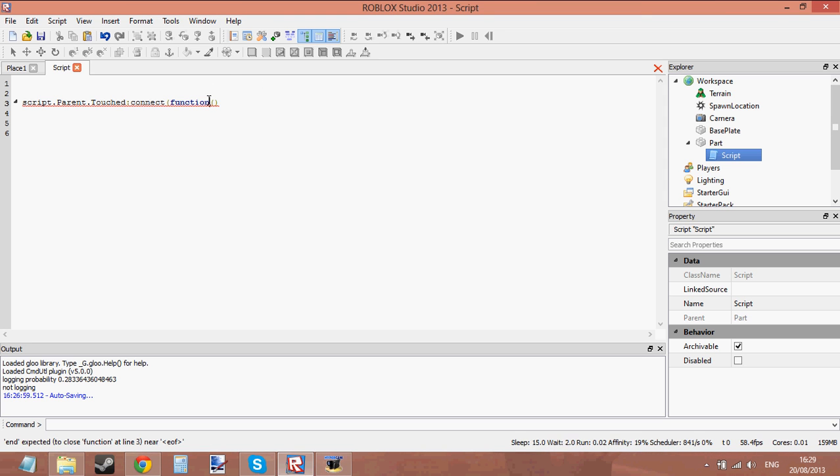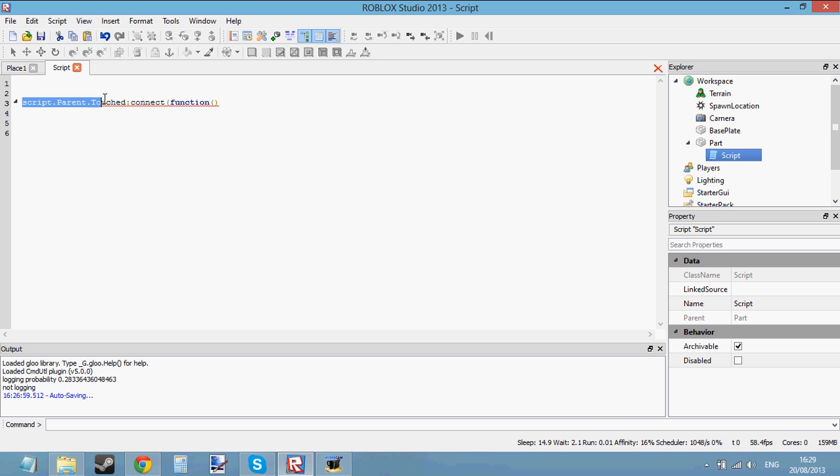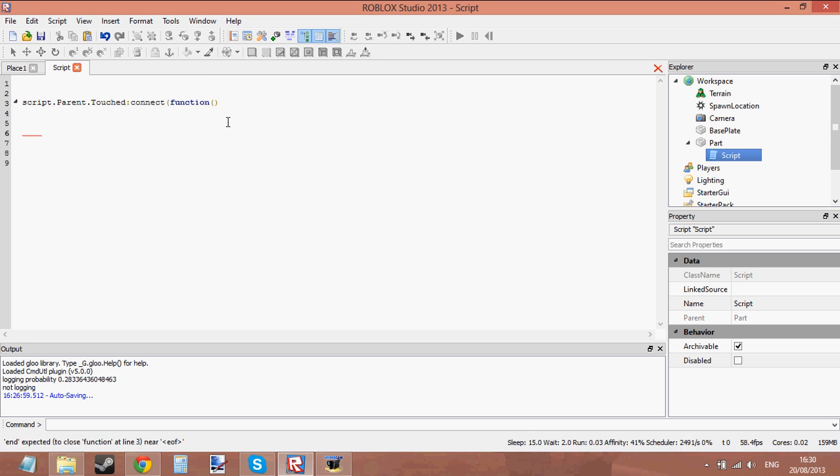We don't need to give it a name, because we don't need to call this function, since it's an event. There's no need to call the function by its name. So it doesn't need a name because we're using the touched event, and whenever someone touches the part, it's going to automatically call this function here. There's no need to give it a name because we already have a way of calling it, which is touching the brick. So now let's end this function by skipping a few lines down and going end.